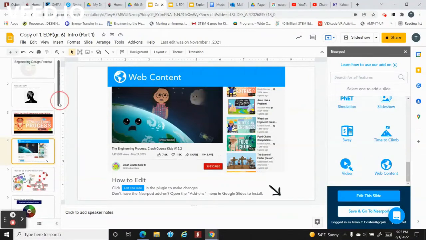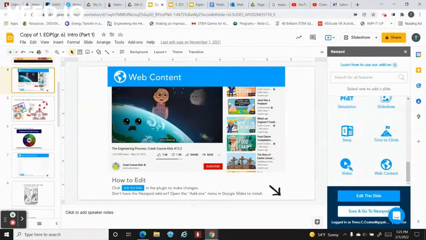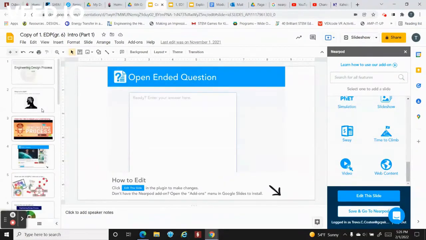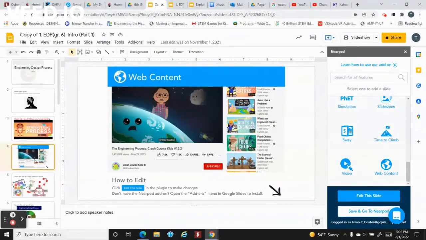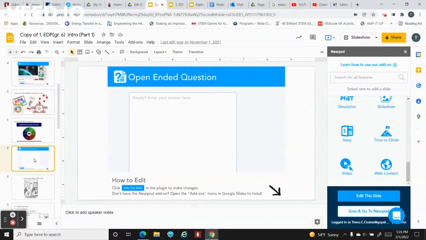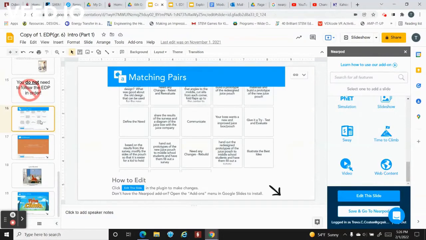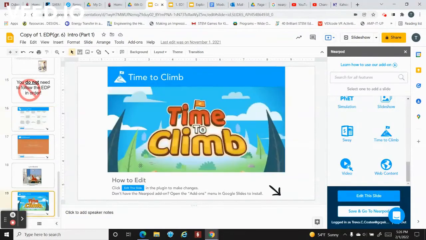Over here on the left-hand side of my slides, you can see where I've added in video content in between the other components that I had in the original slide. Here's how my Nearpod add-ons look. This is the video I've added. Here's an open-ended question I've added. Here's a matching activity. And finally, a summarizer, Time to Climb. So I'm going to go into Nearpod and I want to actually look at it.